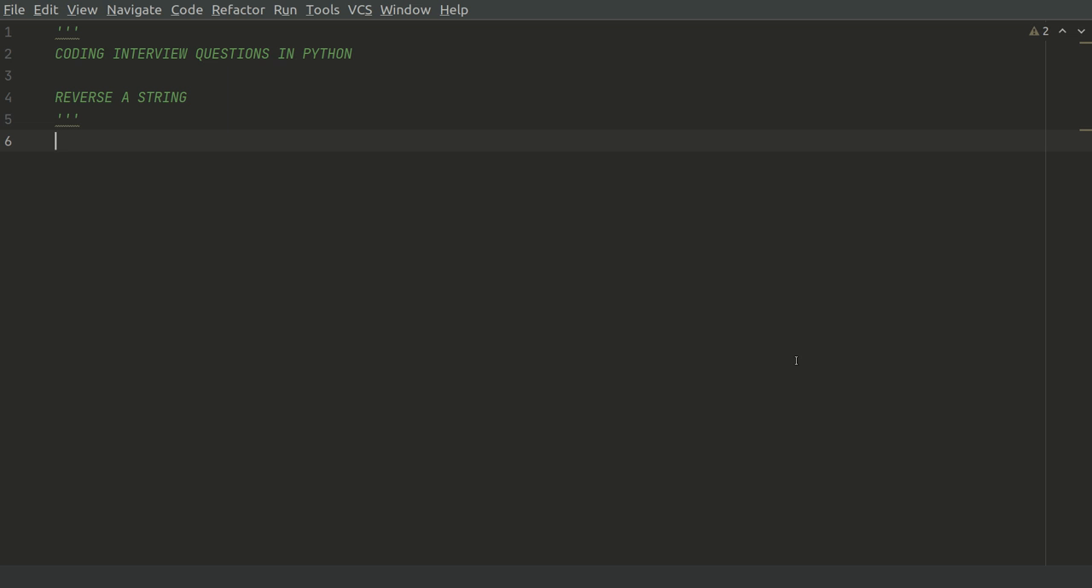Today we are going to look at how to reverse a string in Python. First, we don't have a built-in function to do that, so we are just going to demonstrate how to create one in a simpler way. We are going to go step by step until the final solution.